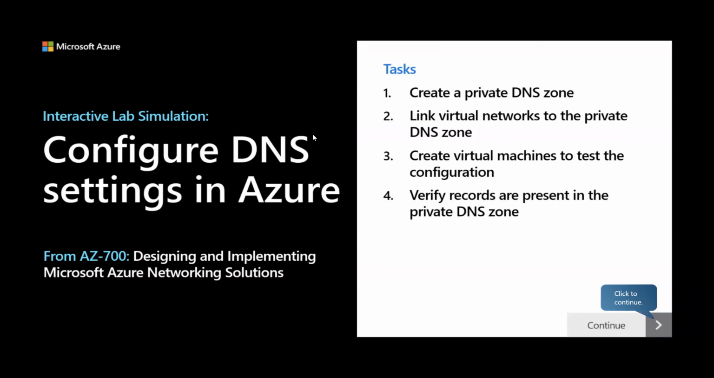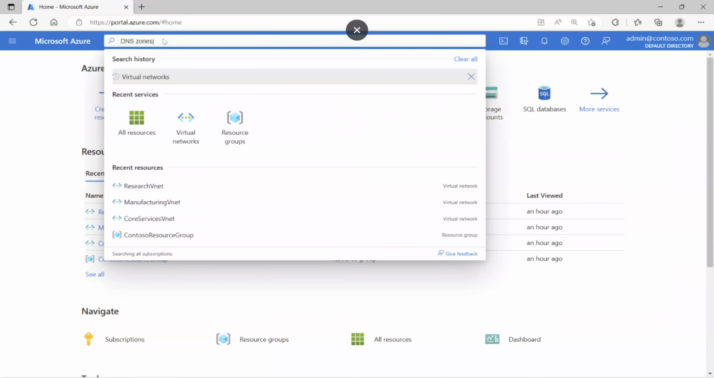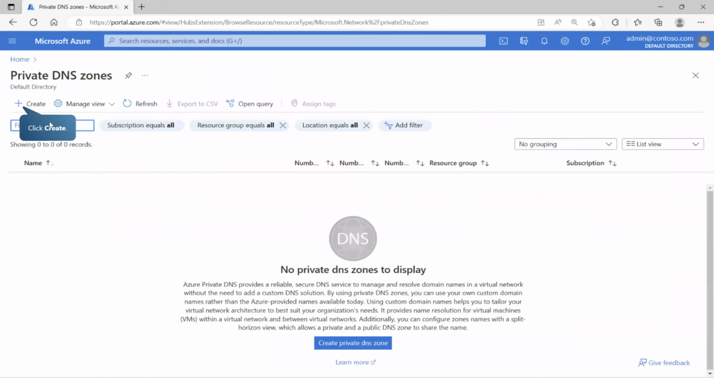All right, so let's perform the lab task. In this lab, we'll create the private DNS, link the VNets to the private DNS zone, create virtual workloads, VMs, and then do the verification. Now let's search DNS. You can see that we have this private DNS zone that we want to create.